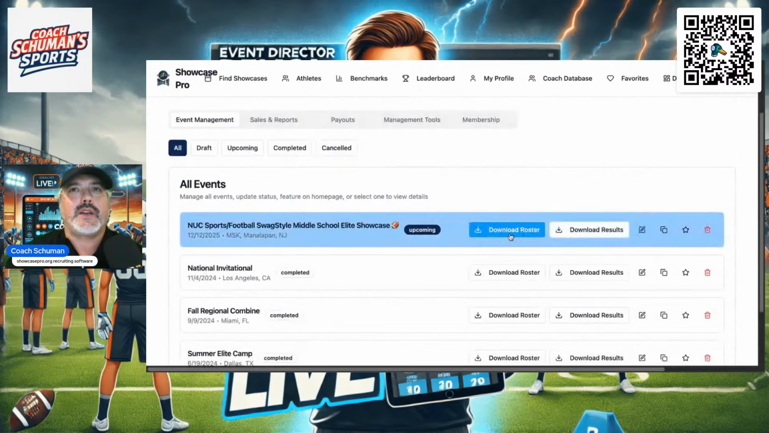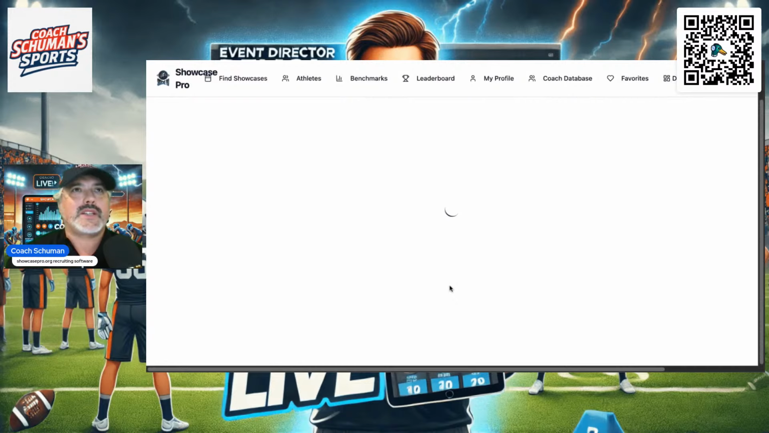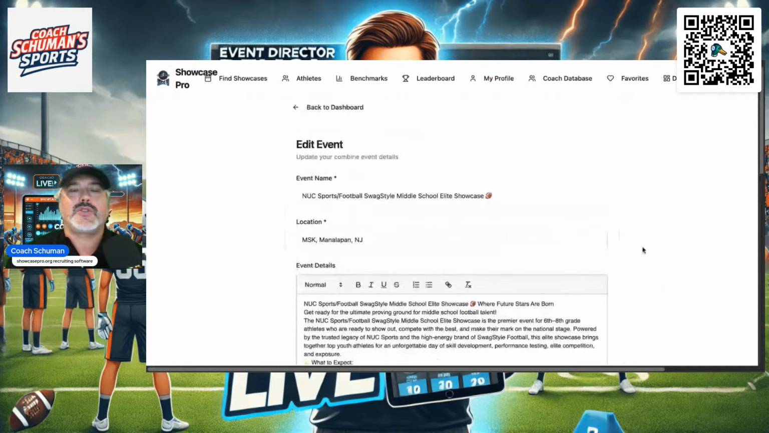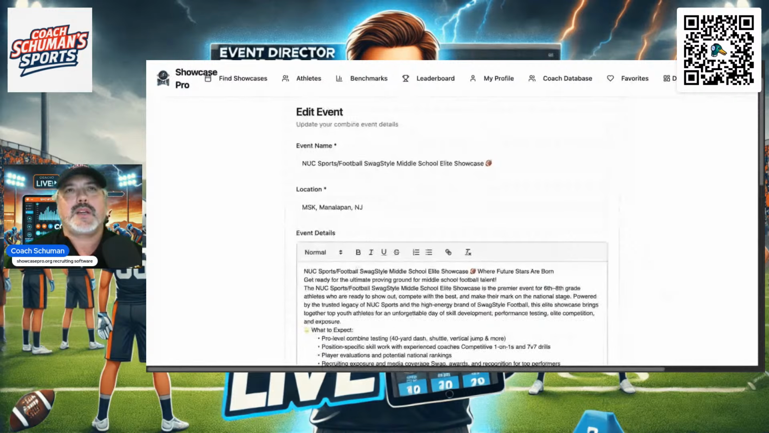So first, before we create a new event, let's look at an existing event in here. You'll be able to download the results to any kind of CSV file. It's a very simple, easy process. You could do this for a showcase, you could do this for a camp. This could be a high school coach, a youth coach, or a trainer.